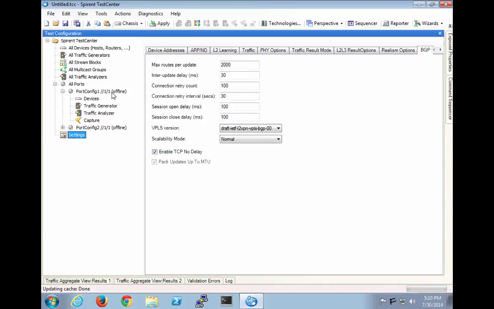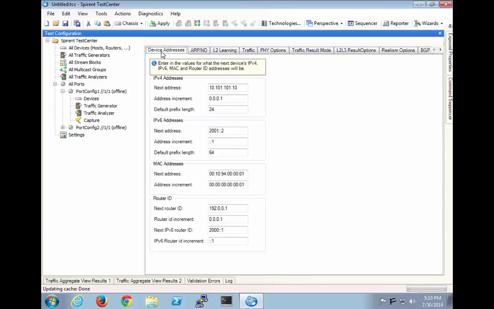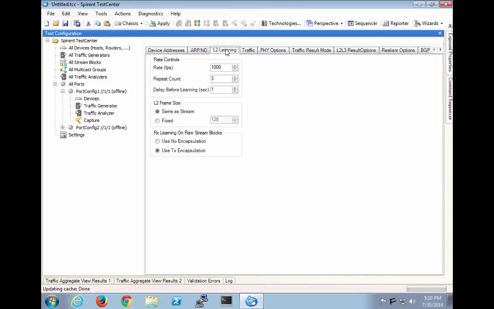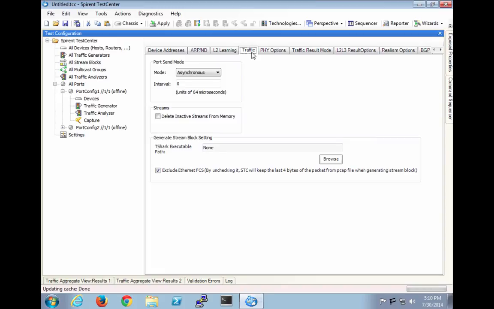If we go to settings, there's nothing in here that I actually changed. Device addresses, ARP is all good. L2 learning, all good for what we use. Traffic, delete inactive streams. And I do want to point out that if you want to go on your own, I would very strongly encourage you to explore this. Press the F1 button, get a little more information on these things. For us, I want to delete inactive streams from memory. They're inactive, I'm not using them, please delete them from memory.